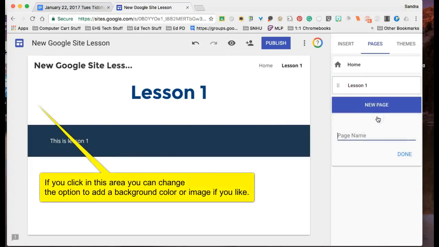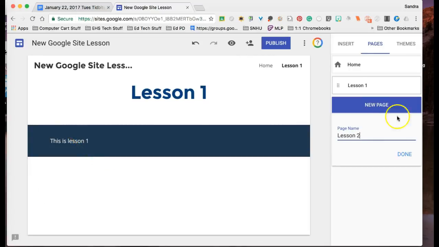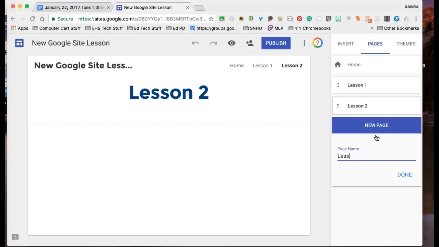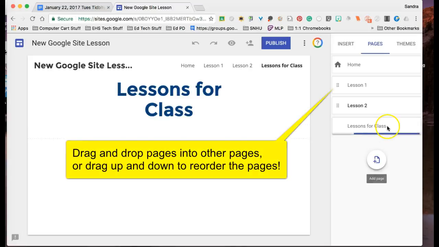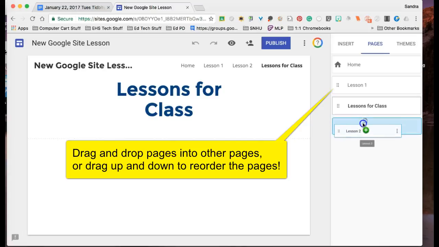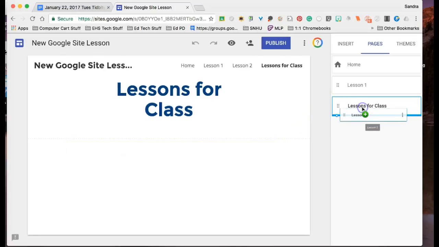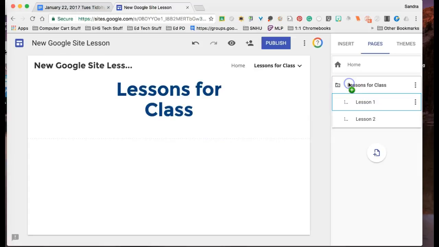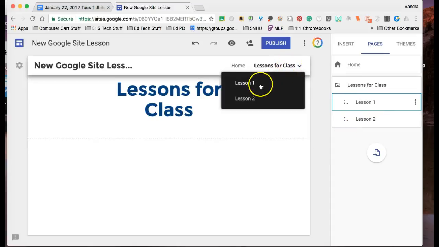Add another page, lesson 2. It can stand on its own. If you wanted to make a folder or another tab to put this in, we can make a page called Lessons for Class. And then if you want to put these inside of that page, you simply drag it over and drop it. So grab it, drag it over. When you see the dark line underneath, you let go, and now that's inside of this tab.